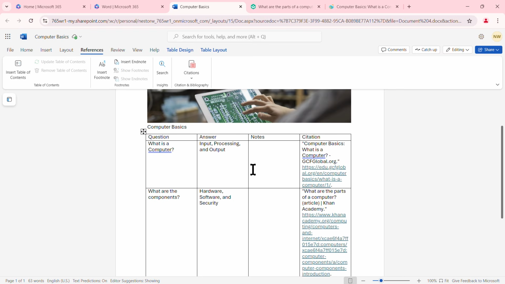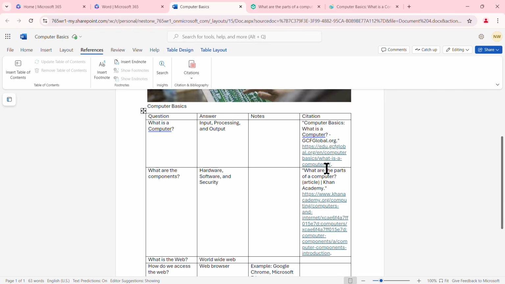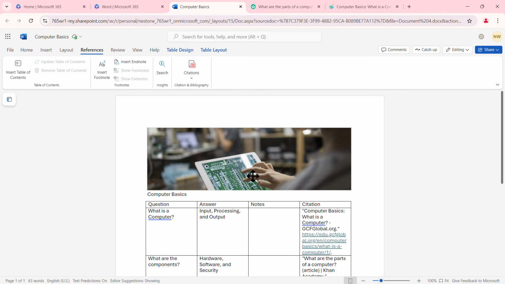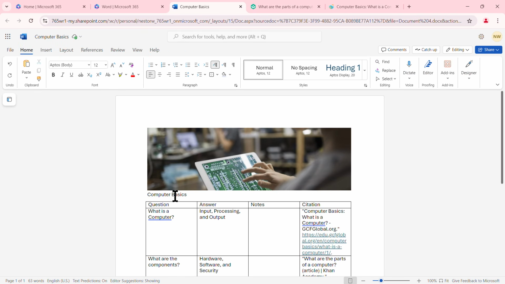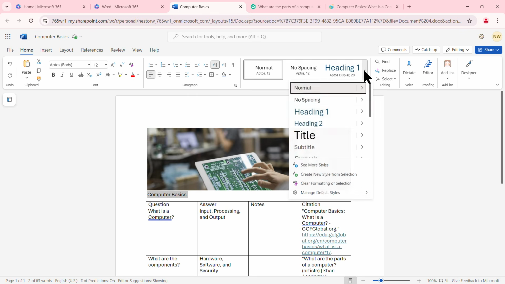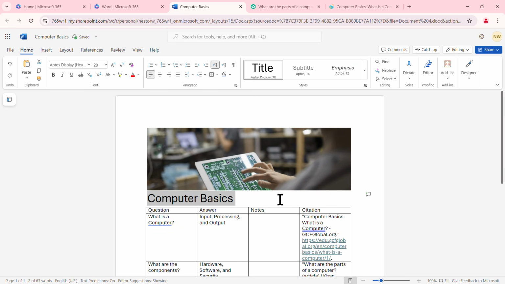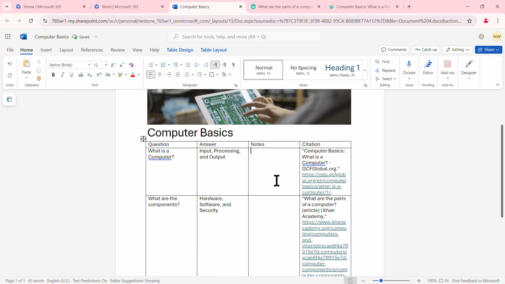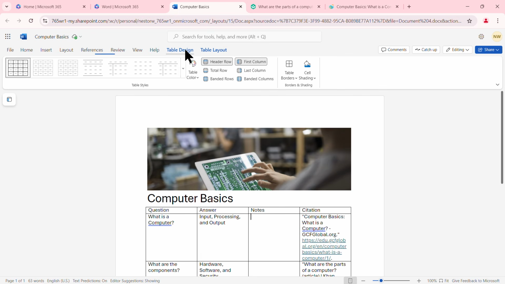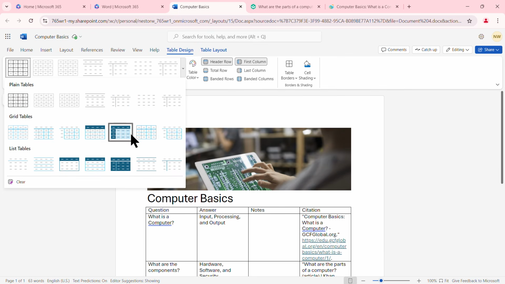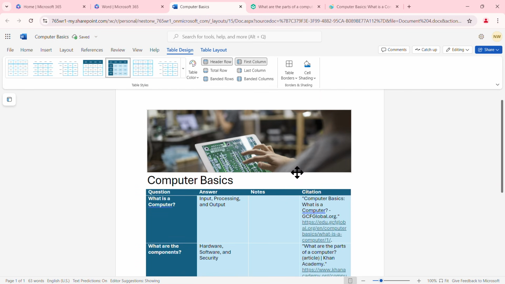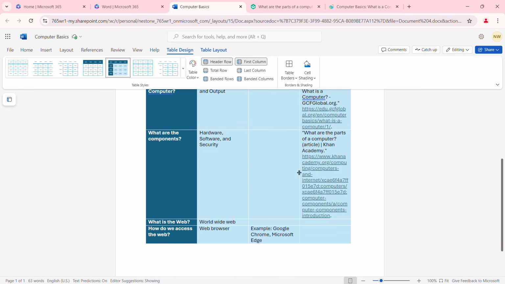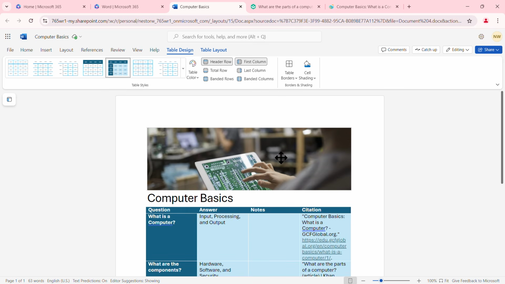Again, just kind of aligning things, but you want to include your citations. Once you're done, it saves automatically. And from here, you're just making cosmetic changes. So for example, the computer basics, I'll go ahead and give this a title style, make it nice and big. And for my table here, I'll just click on the table design tab and I'll choose one of these table designs. I'll go for this one. And there we go. Nice research paper.